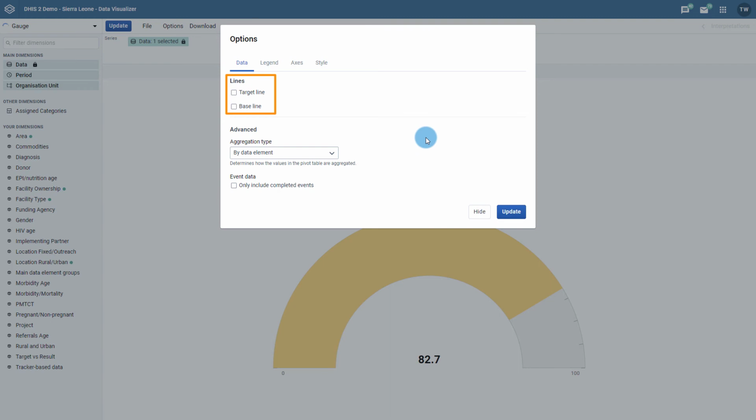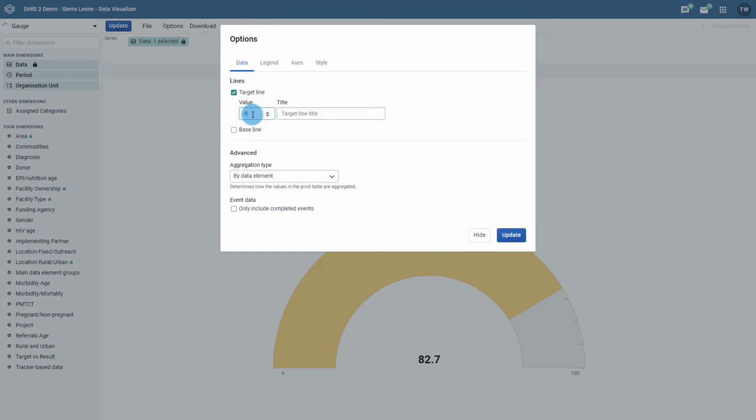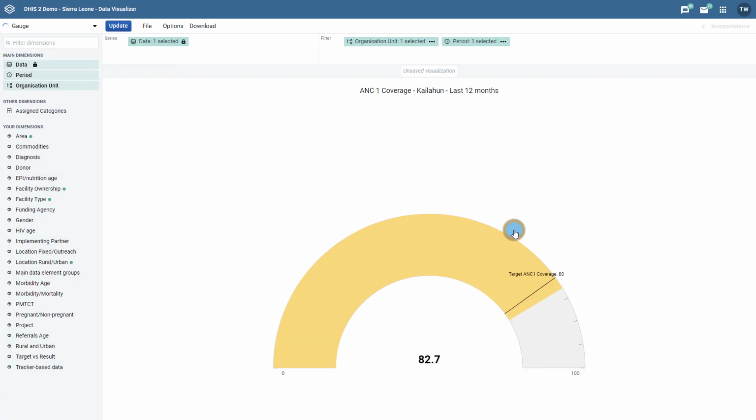Let us select Target Line and enter a target coverage for our indicator. We can also assign the target line a title. With these items all in place, let us update our gauge chart. We can now see that a target line has been added to our visualization. This helps to provide some context regarding how to interpret the value that is being displayed.